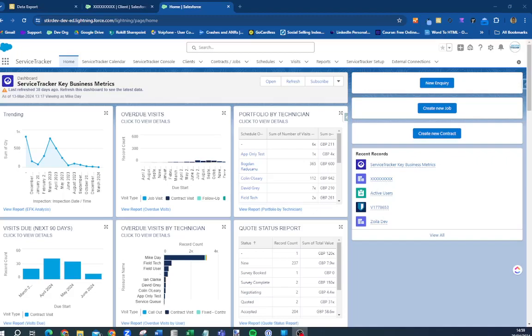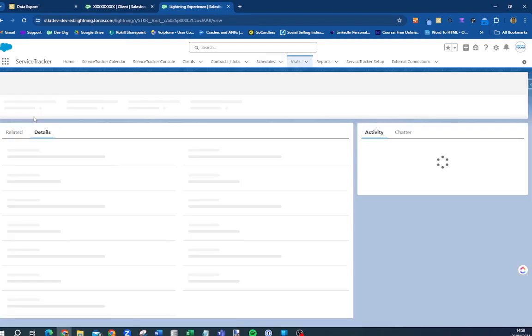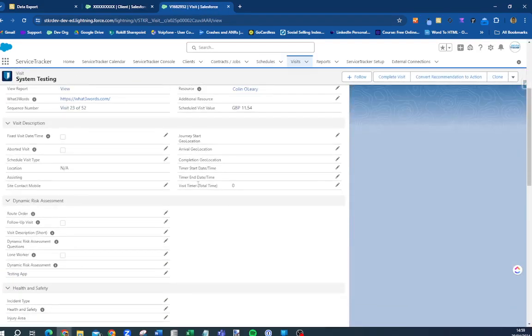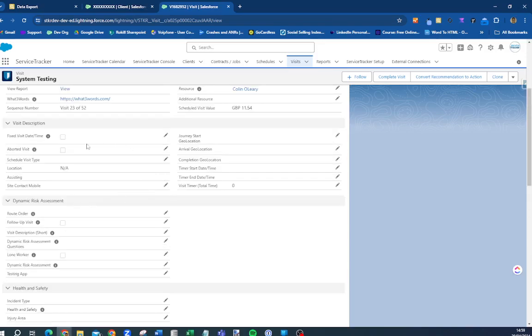Hi guys, I'm going to give you a tutorial on how to create fields within the system. A field is something where you want to display or add information. So for example, if I go to a visit record and click into one, I may want a new field in here to, I don't know, take the temperature of the room, or something that is out of the ordinary that we don't normally capture.